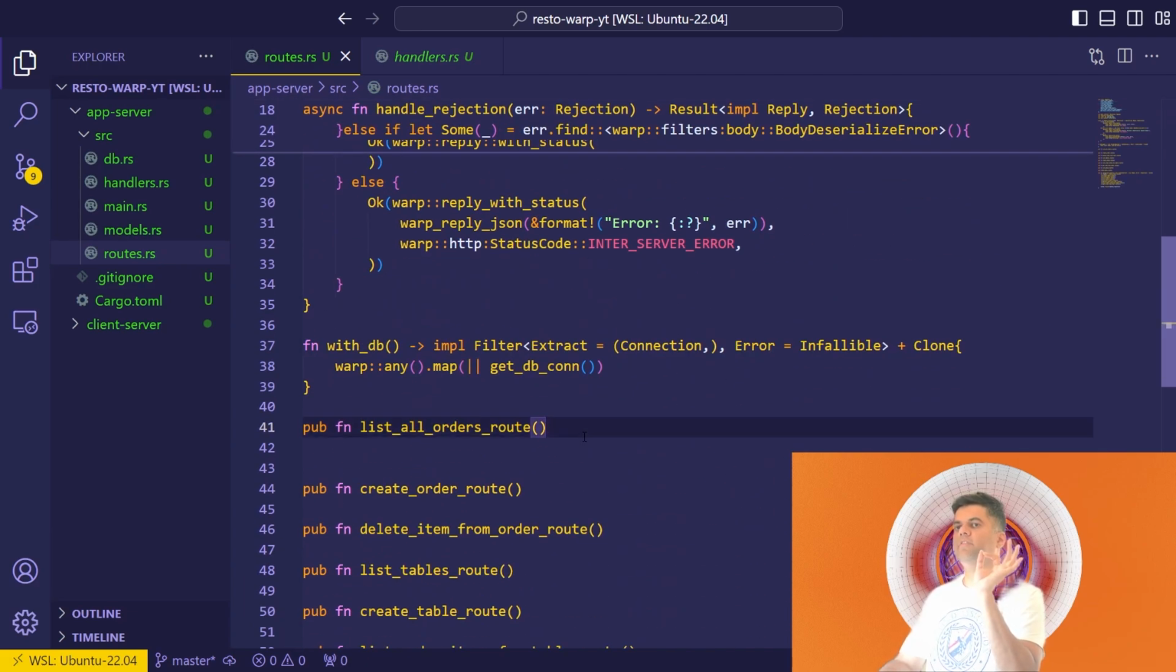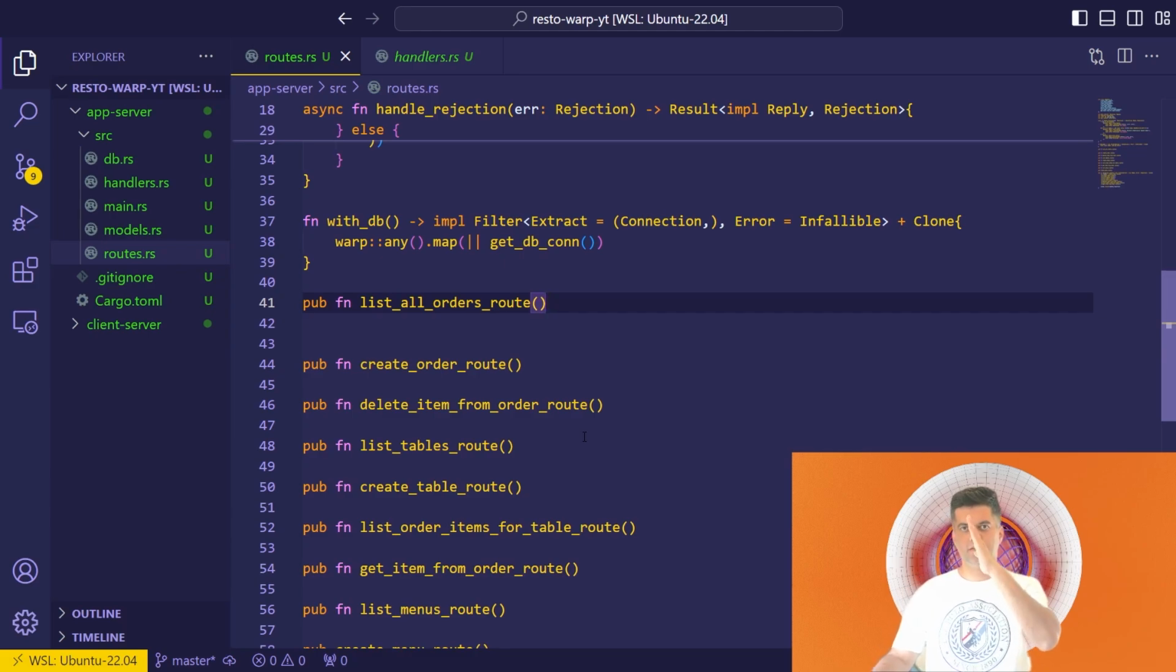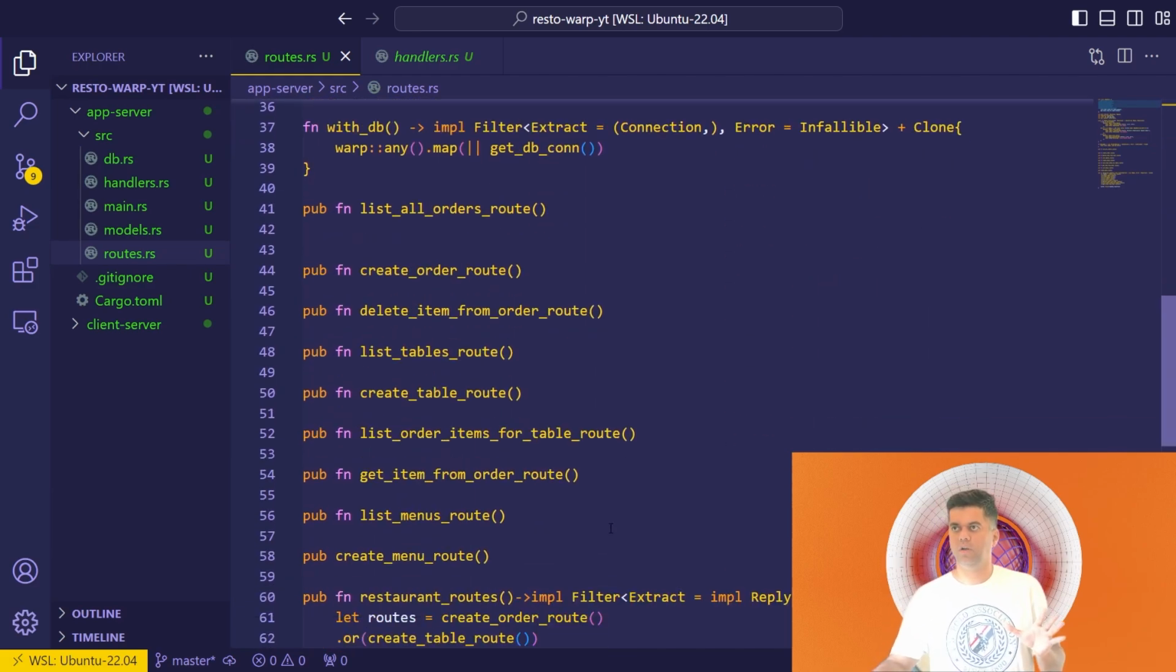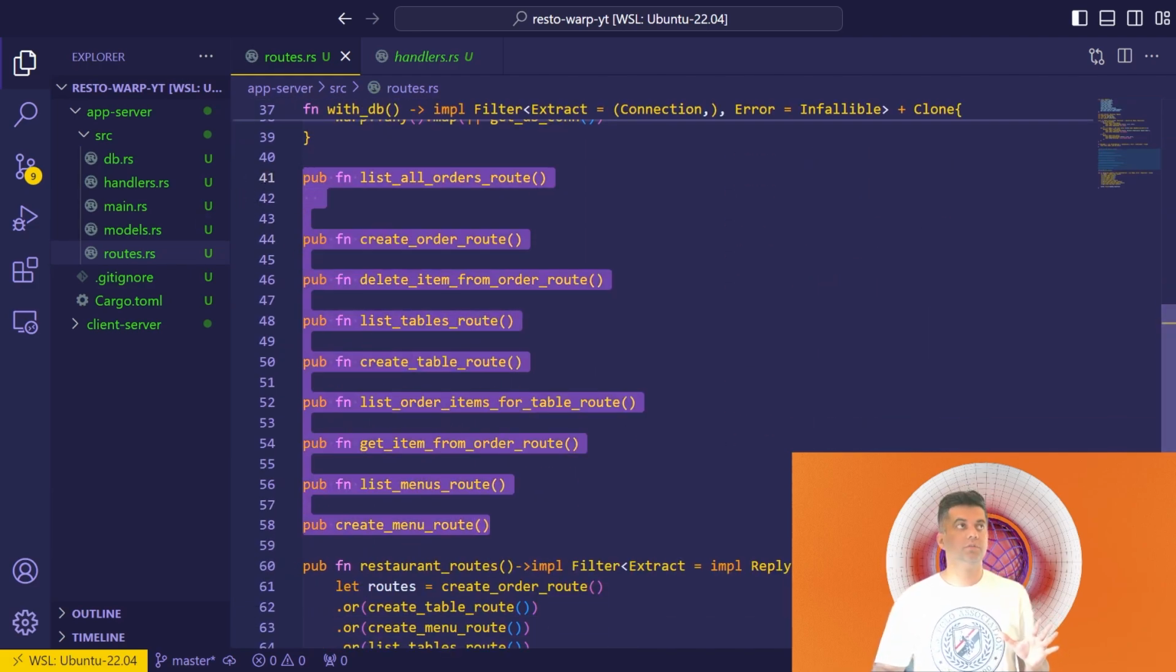The only reason these functions exist, the whole layer of routes exists, is because we want to define the routes, how it's going to look like, slash orders, slash tables, whatever it's going to look like, and the method that's going to be required to call that route, like get or post. So that's the thing we want to define. And then finally, just call the handler function. That's all we're going to do in all of these functions. So we can go through them really quickly, and that's what we're planning to do.